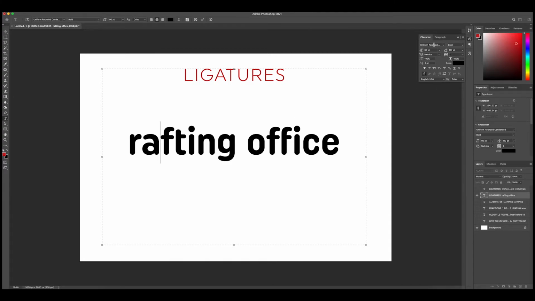This is Uniform Rounded, a font I designed a while ago. When the T is next to the F, that spur disappears, and the reason for that is you see this large area of negative space here, this big white space. If there was no ligature, then that space would be really big and it would really draw your eye to it and be quite an eyesore.